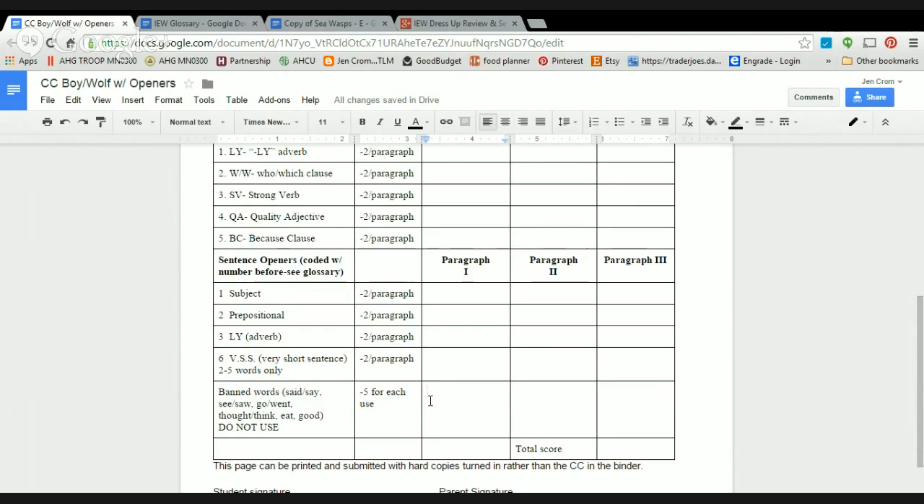Please remember to not use those banned words. We have much better ways to express ourselves rather than using the words say or said, see or saw, go or went or going, think or thought, or we just added a couple today. We added eat and we added good, or shall I say we took away eat and we took away good. We came up with lots of different ways to say eat, and we came up with lots of different ways to say good.